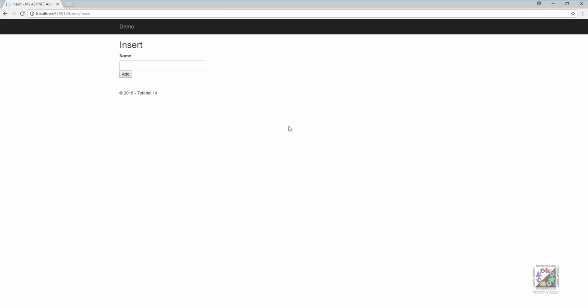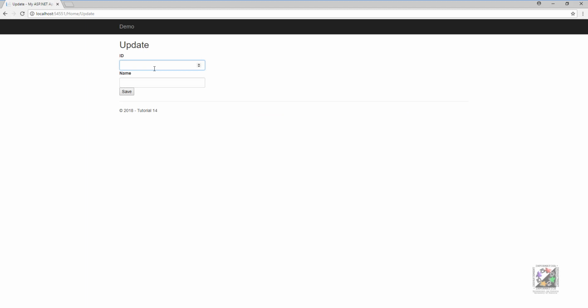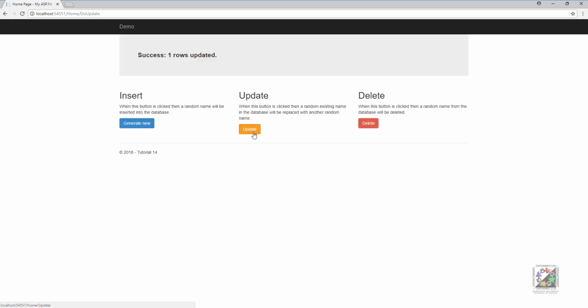and we can type any value in there, some name, and when we click add, then it says success, 1 row added. When we go to update, we can provide the ID and provide a new name. So we update record number 6 to the name Jared. Okay, and when we save, it says success, 1 row updated.